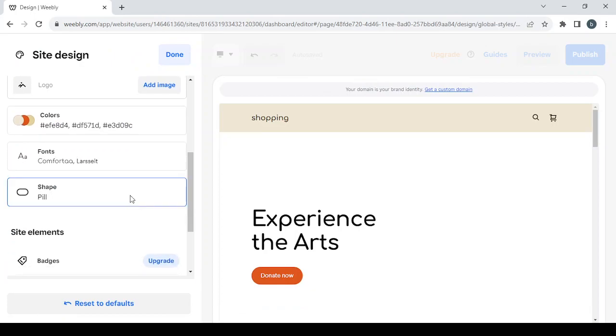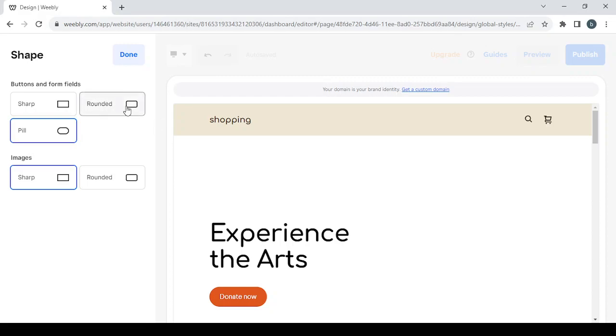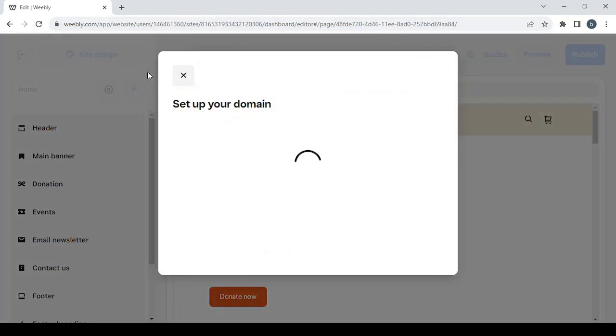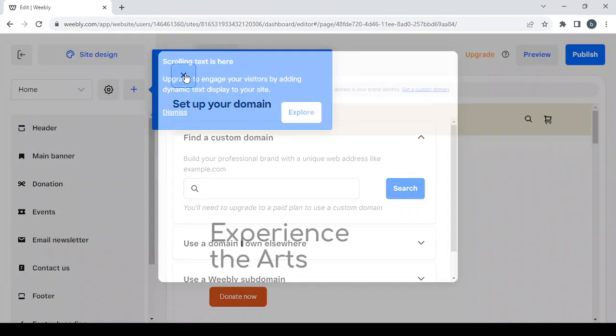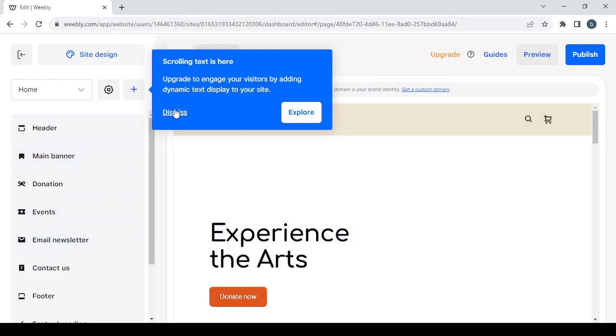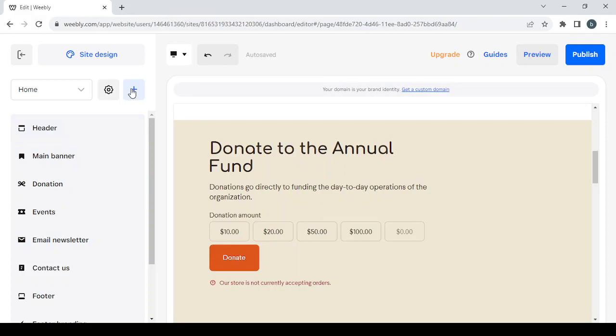Then I'm going to change the shapes of the buttons from pill to rounded and from sharp to rounded. Then click on done and click on done. Then if you want to search for a domain, you can do that in here. If not, just close this one. And here if you want to change these sections, you can do that by just clicking on them, or if you want to add a new one.